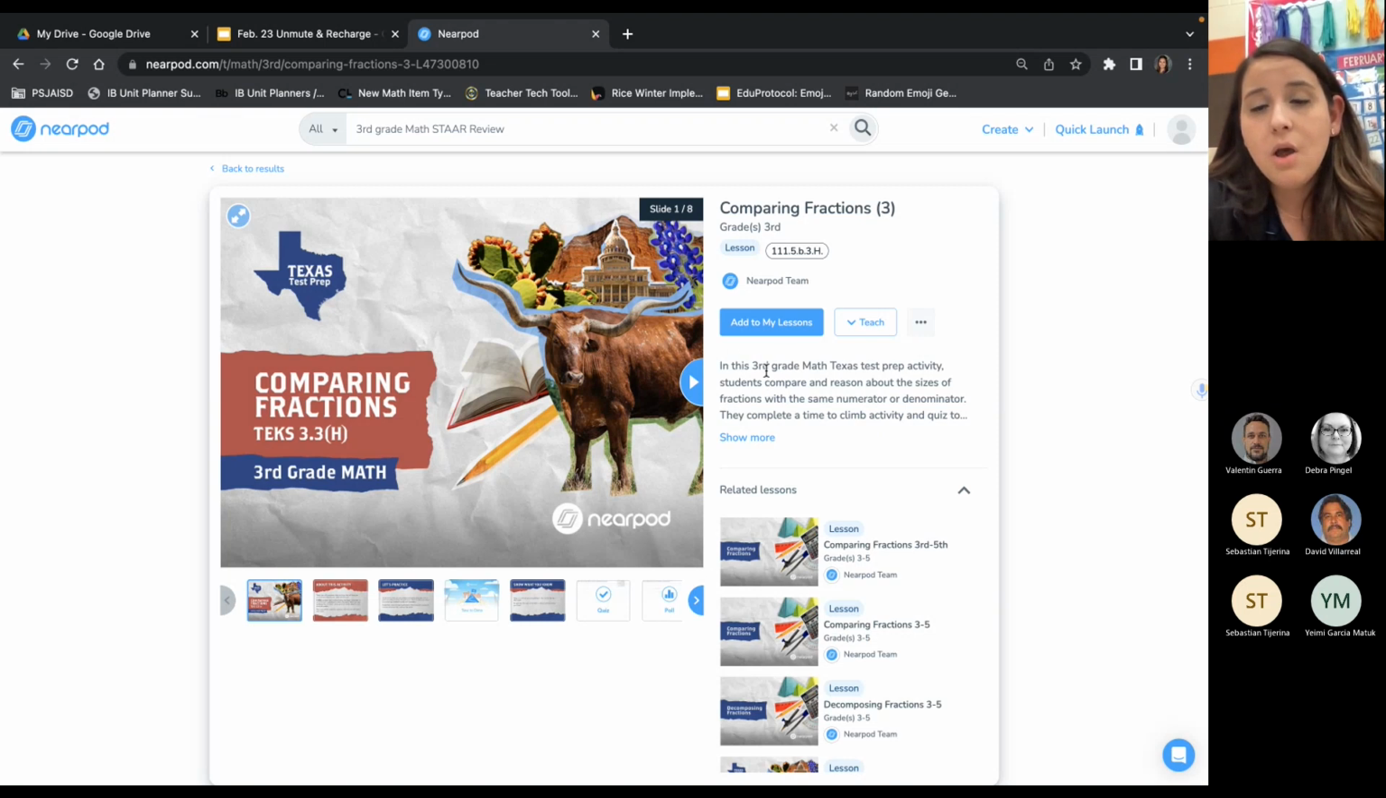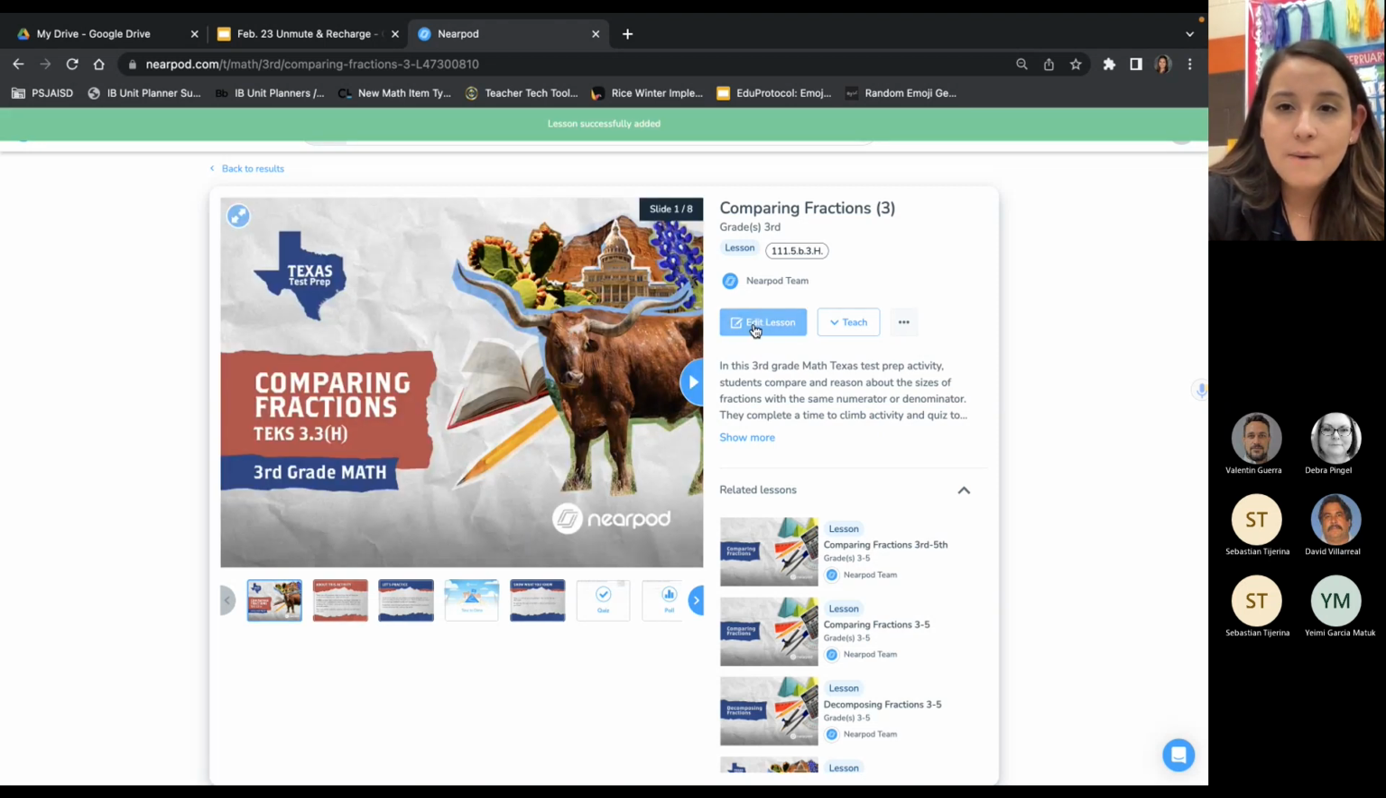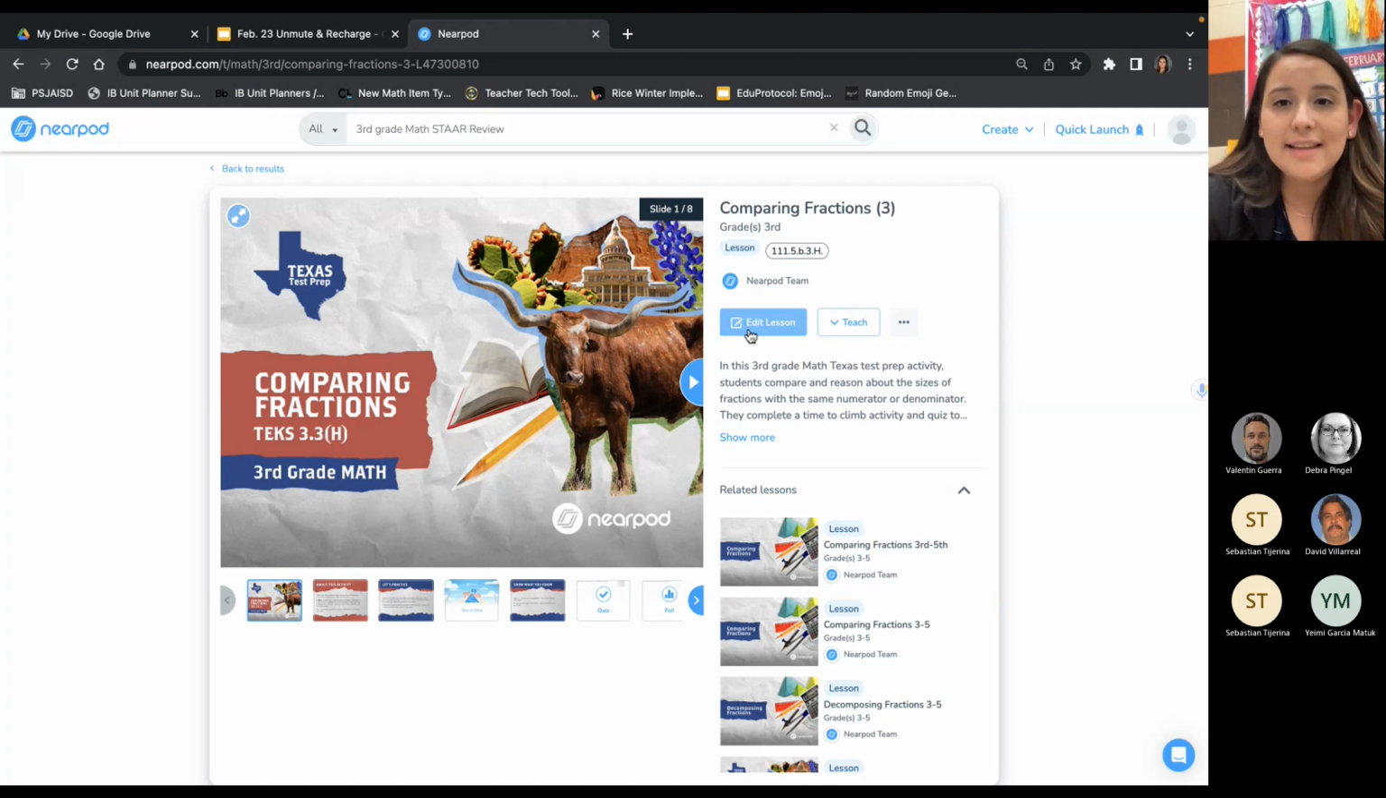But you have 2 options. One of the options is to add it to your lessons, which is that personal library that I talked to you about. And then you can teach straight from it, which means you'll just go through it. It's more instantaneous for your students. But what you want to do is add it to your lessons. That way you're able to make those changes. So here I'm going to go to add to my lessons. And if you notice, now I have the ability to edit the lesson.